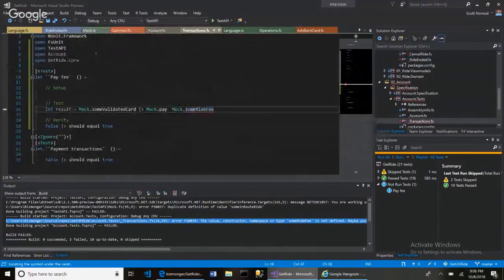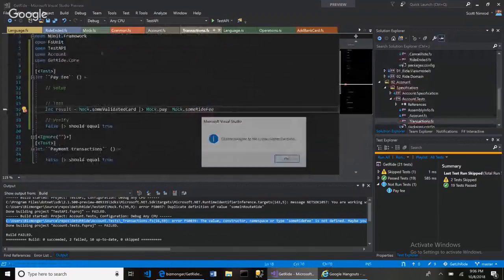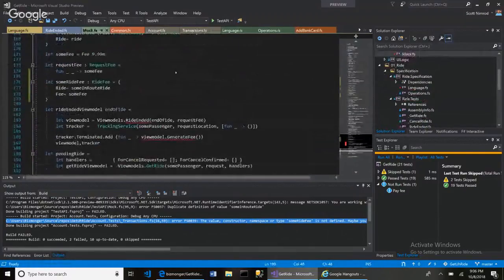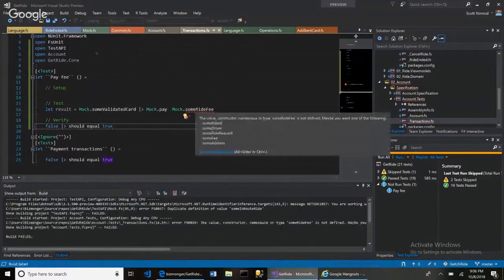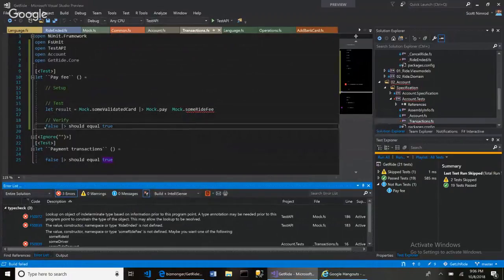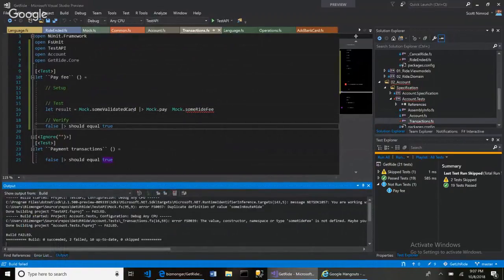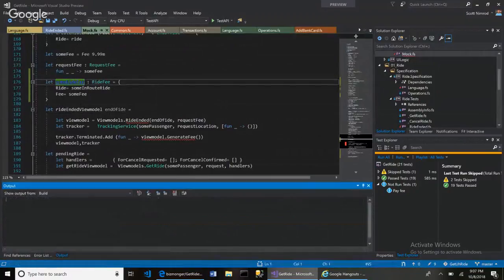So now, does that some ride fee come with a, no, that's all it is right there. Some ride fee. Ride and of ride and fee. Okay. If I build this, it should just go away. It should just work. It says it's not defined, but I think that's just Visual Studio. It's here. Let some ride fee. Attempt to build this again.